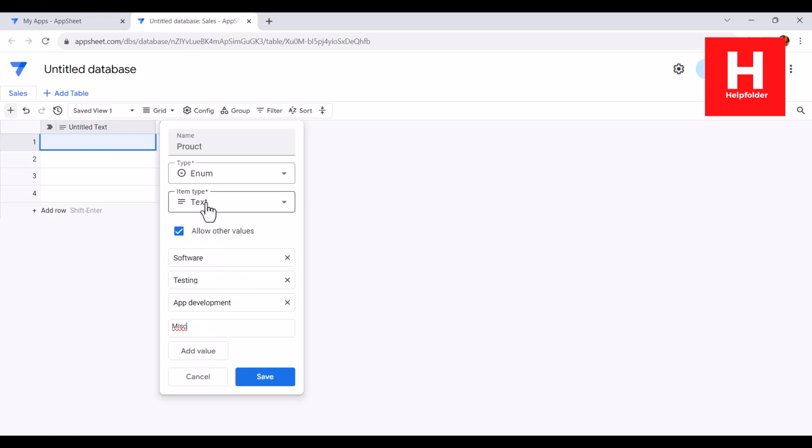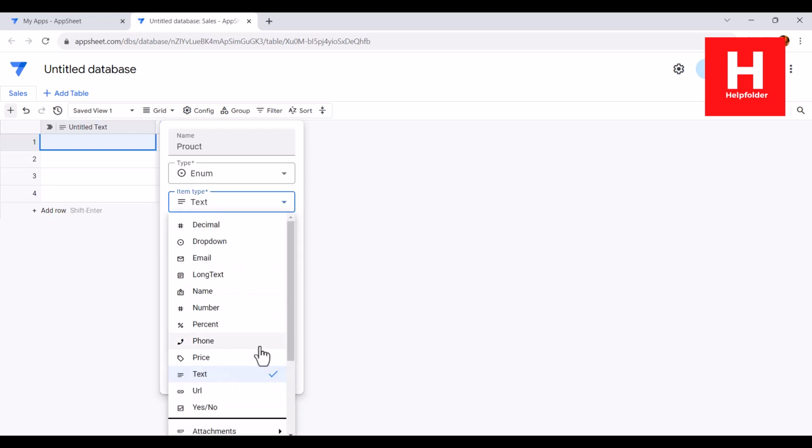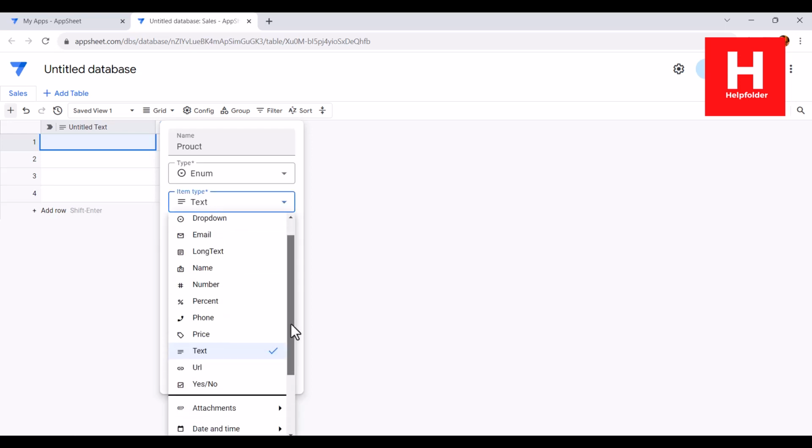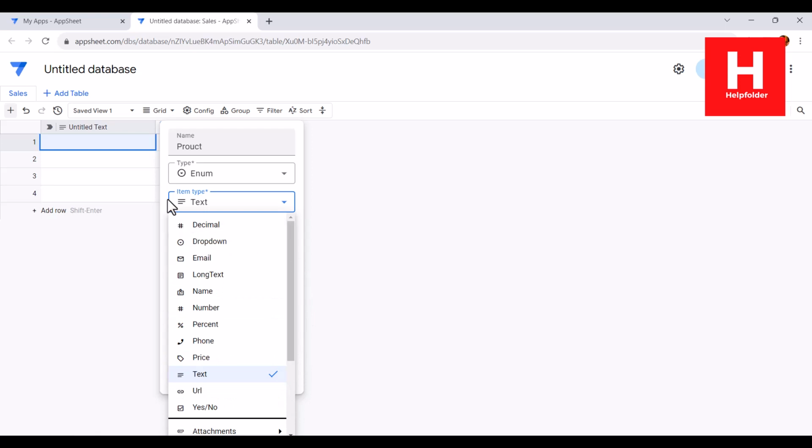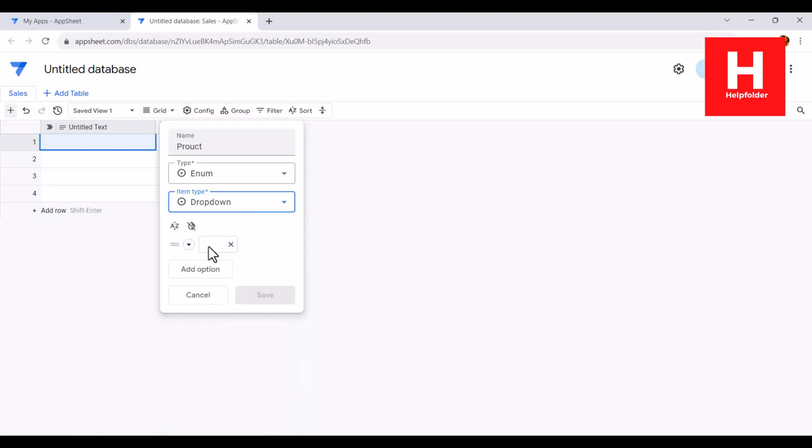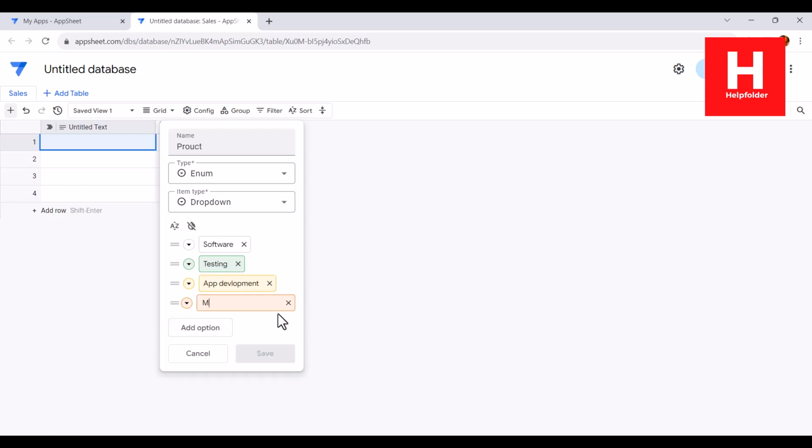If you want to show this as a list item, you can also show the same. Here I'll be using it as a drop down. So I will just close this and restart with the new values. Then let's see. These are some of the values.